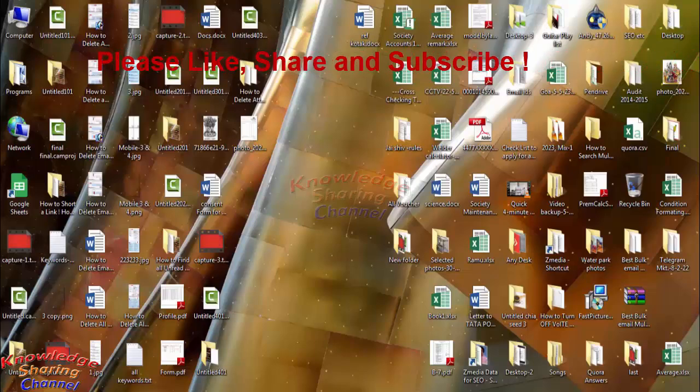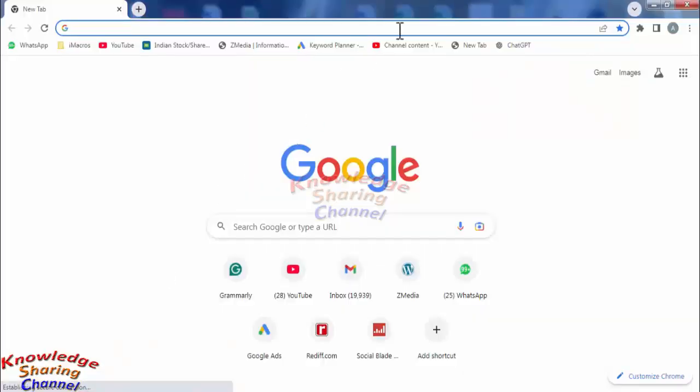Friends, due to some reason if you want to select all unread emails in Gmail, then you simply need to open your web browser. Now here open your Gmail account.